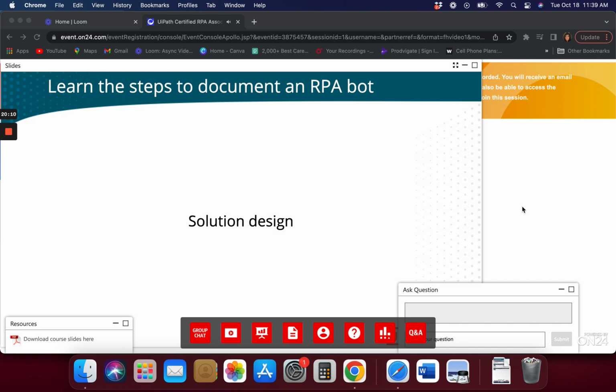And then finally, we come up with that solution design where we figured out what the bot should do. We know all the steps it should take. We know what fields and what data types to expect. And we can just really fine-tune all of our documentation so far so that once we're done with the solution design, you can start just building this bot.